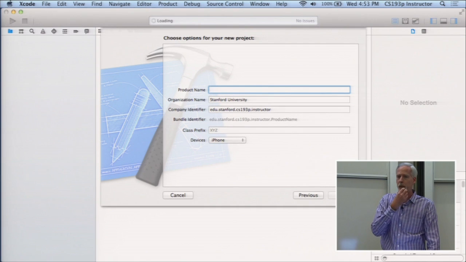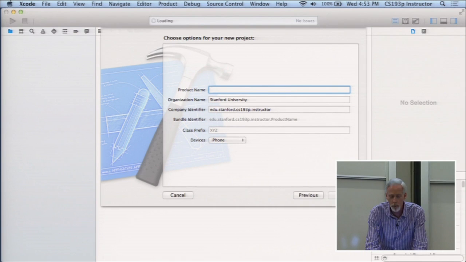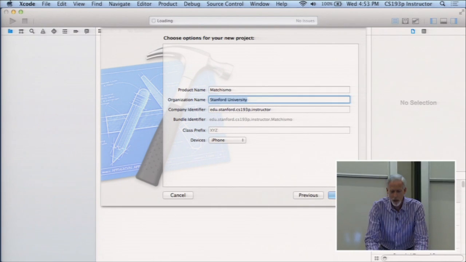And here it's going to ask for some information about it, like what do you want to call this app? This is a card matching game. I decided to call it Machismo. Okay, so that's going to be the name of our app, just for fun.